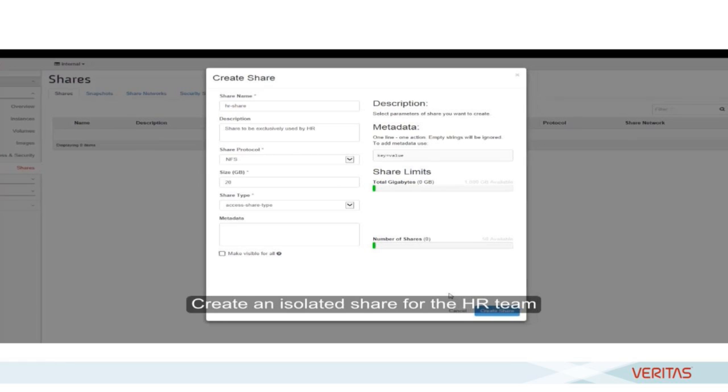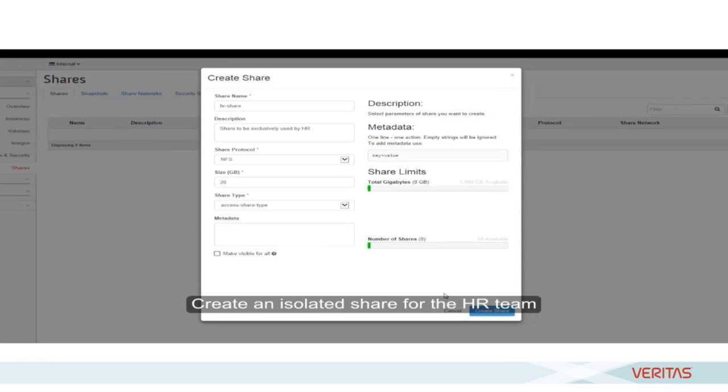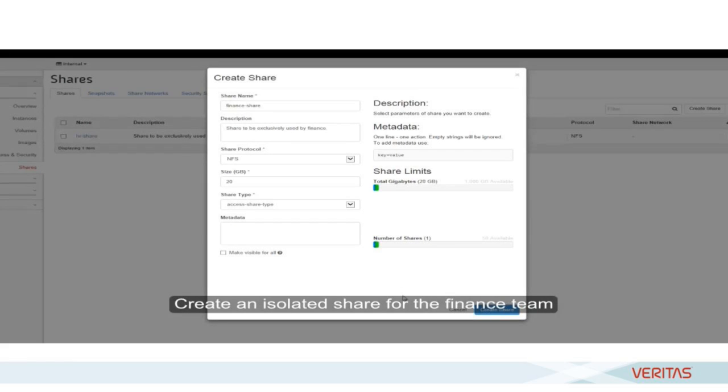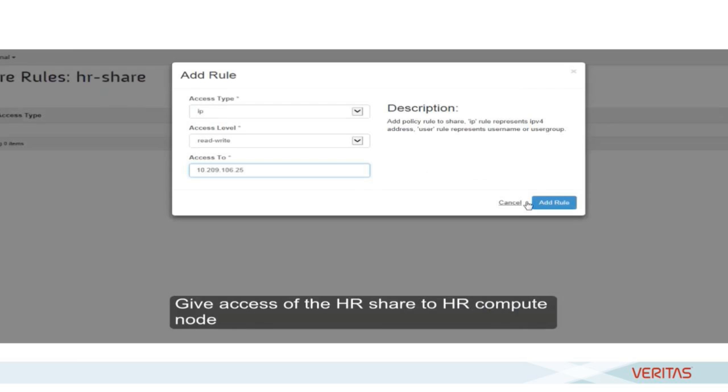So we get a request from a compute or storage admin to create an isolated share for an HR team. This is inside of Horizon, where we go through and try to create a share. What's happening at this stage is OpenStack is talking to the backend and trying to get the share created. After that, you're attaching this share to the compute.